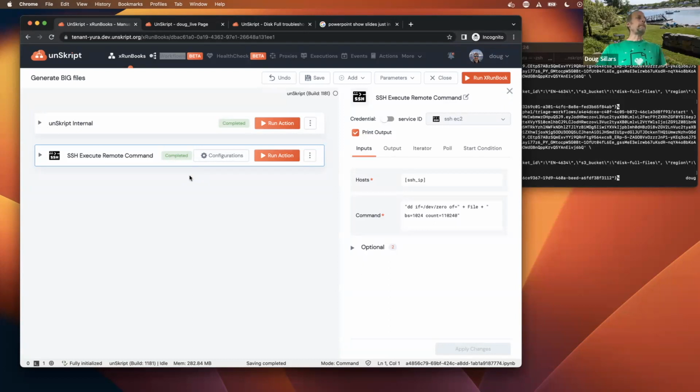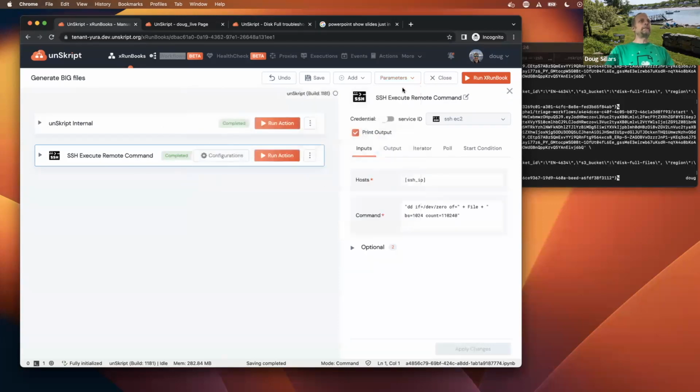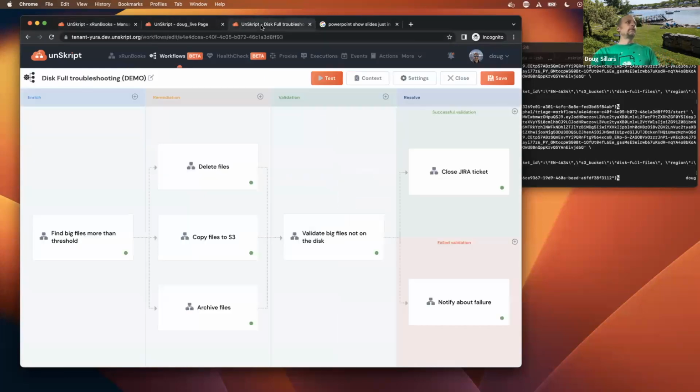Yep. All right. So this is one where it's just doing an SSH into that EC2 instance, and the host is this IP, and the IP is an input parameter, right? 52, whatever the IP is. All right. So let's look at this workflow. And this again, you can see it says beta up here. It's really beta. It's not, we're going to have it in our free trial soon. I'm not sure exactly what soon is, but it will be soon.